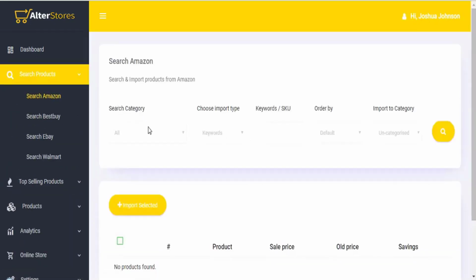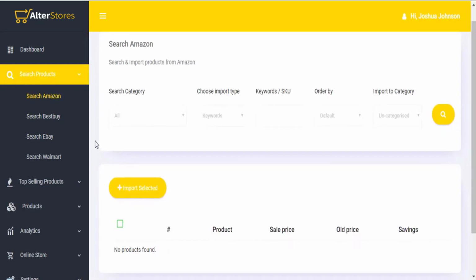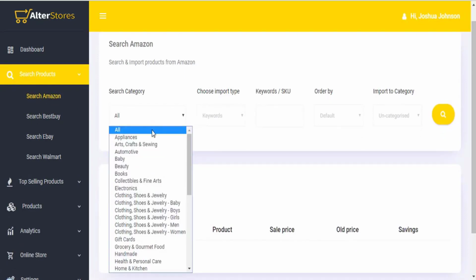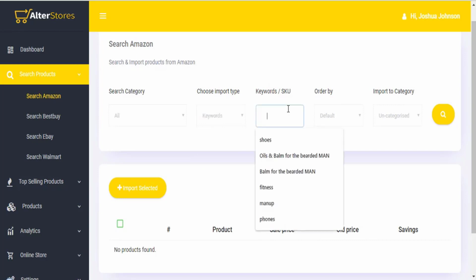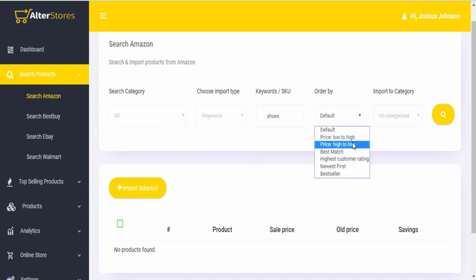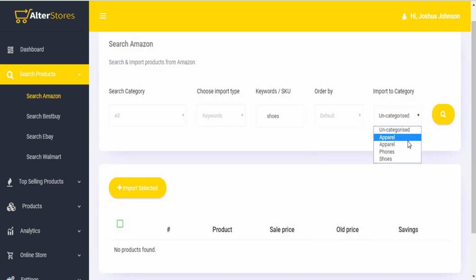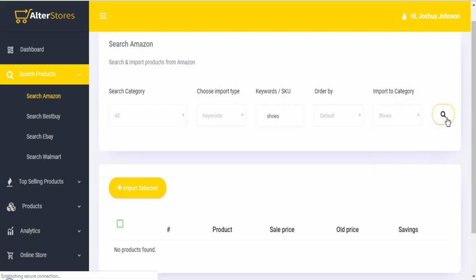So on the search product here, all you need to do, you can choose to select from categories, or you choose all categories. You can choose to select from keywords, or using a specific product SKU. So let's say we are searching products, and we're going with shoes. Then you have order, you can order low to high, high to low, best match, highest customer rating, newest fresh, and best seller. And if you're importing, you want to import this into the shoes category, so we hit on search.